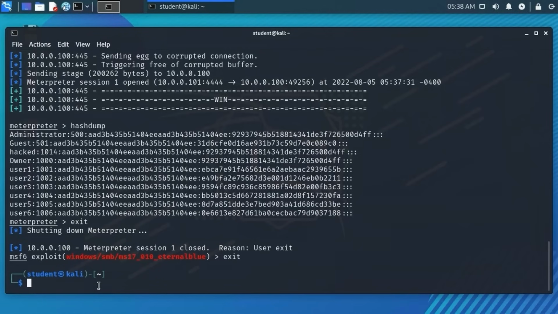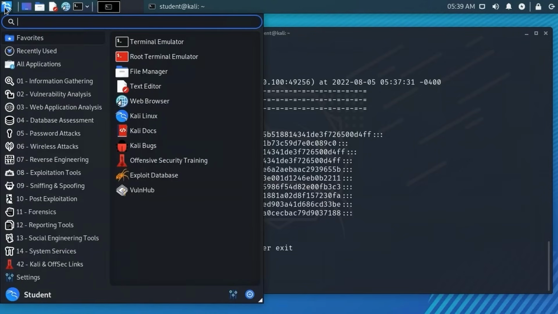Now that we have the password hashes, I'm going to exit out of Meterpreter and then out of Metasploit. I've kind of achieved my goal with that exploitation, which was to grab the password database, so the password hashes from the system. Now that we have a copy of the passwords on our system, we're going to go and see if we can crack those password hashes.